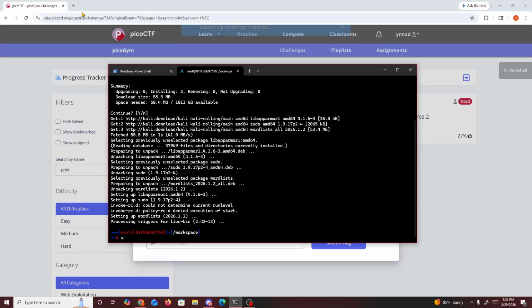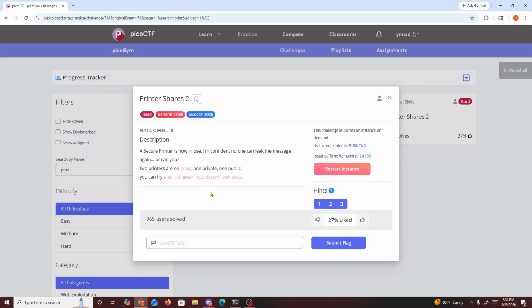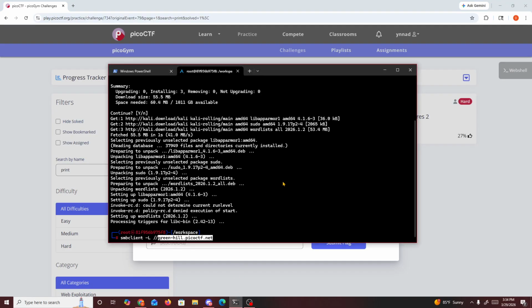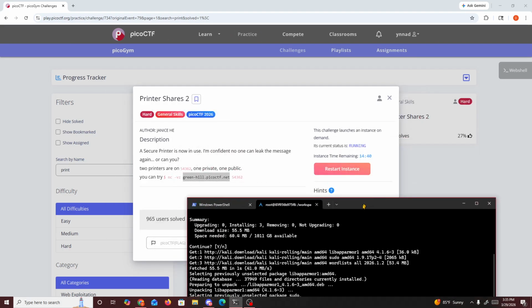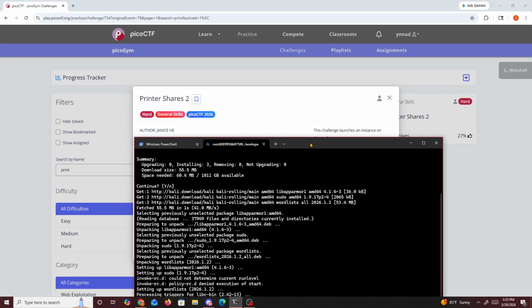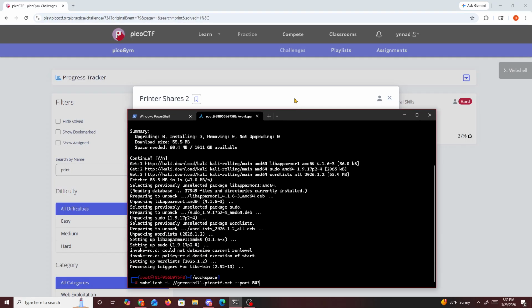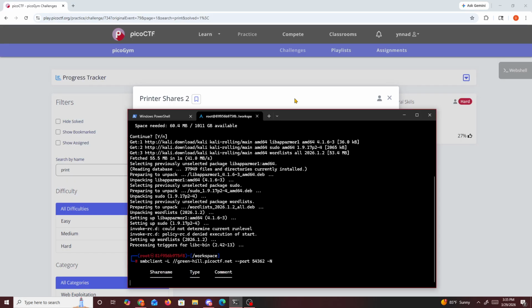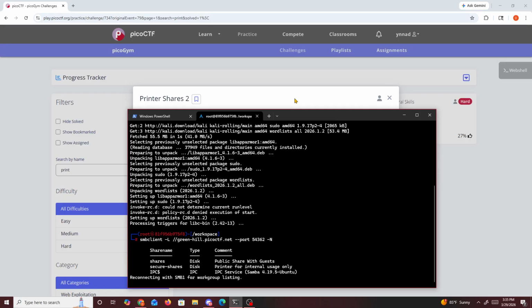So what we could do is type smbclient, do -L to list whatever we have, and then we name the domain we're targeting. And after that, we have to specify the port, doing I think -p port, and then inserting the port that we want to target, which is 54362. And then we do a -N for no prompt to happen. And then we're going to list the shares that we currently have, which are shares, secure shares, and IPC.